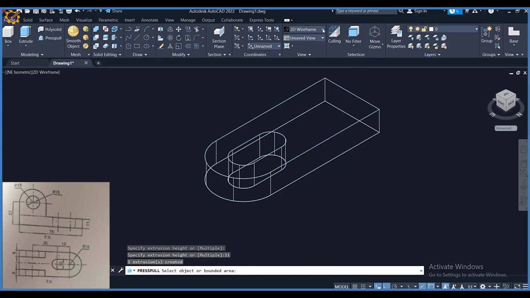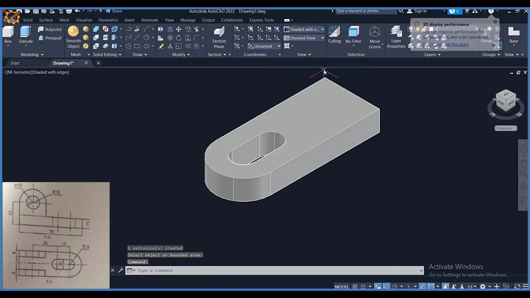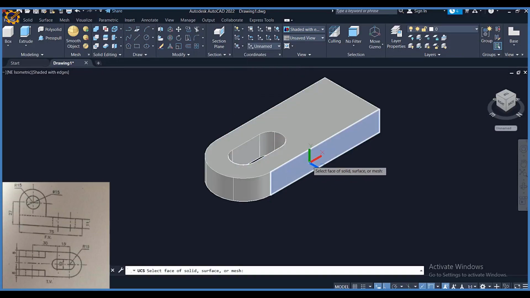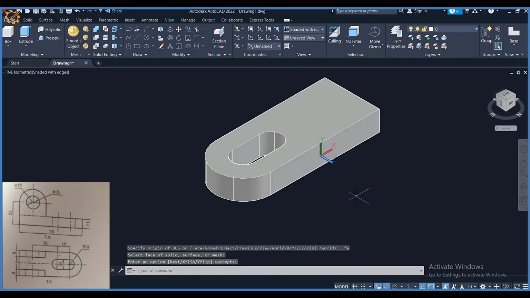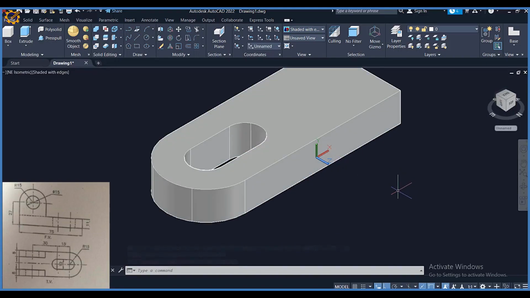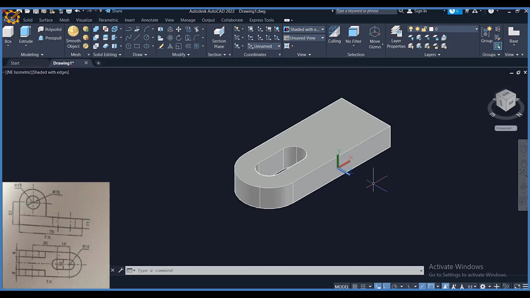So I'm going to come here. I'm going to pick shade with edges. So I'm having that as displayed on the screen right there. The next procedure for me right now is to come down here. I'm going to pick my face. Picking face, I'm picking this surface, then enter. As you can see now, our cursor changes. My y is now on the vertical plane, while my x is on the horizontal plane, having it in that order.